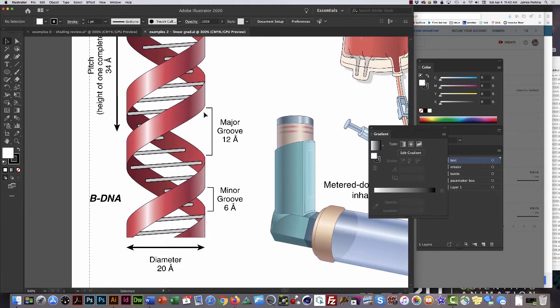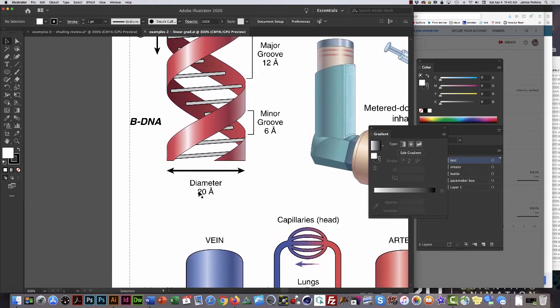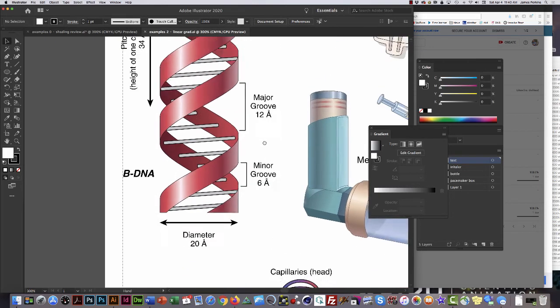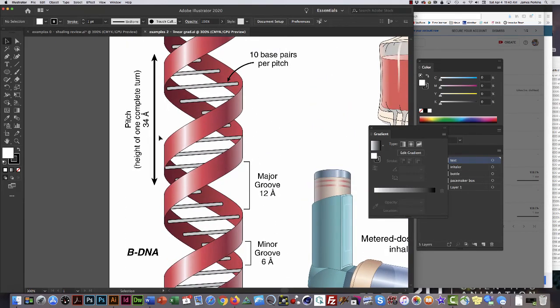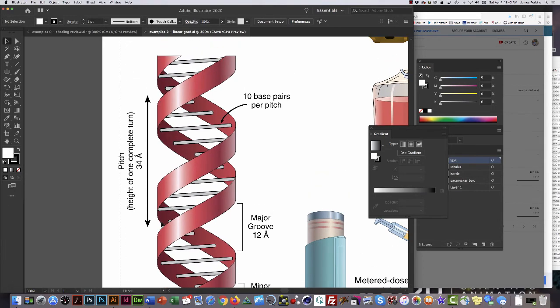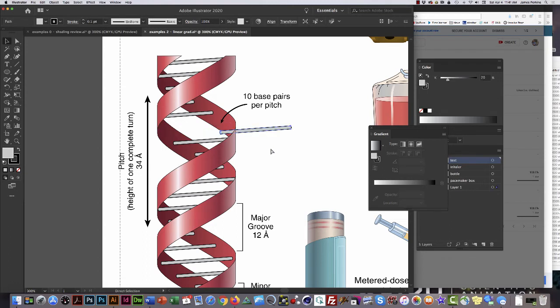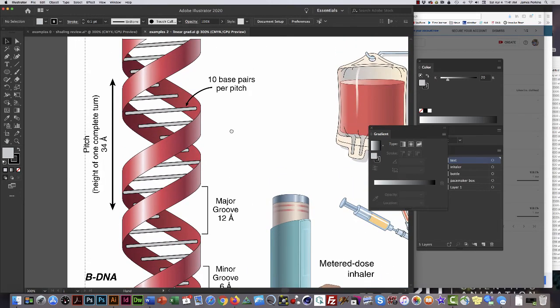So you'll see that the DNA double helix has distinct grooves. There's something called the minor groove, which is 6 angstroms in size. The major groove is 12 angstroms in size. The diameter of the entire double helix is 20 angstroms. A single pitch, which is, in other words, a single complete 360-degree rotation of the helix, is 34 angstroms in length. There's also 10 base pairs in a single pitch, a single complete 360-degree twist. So I wanted everything to be perfectly accurate here.